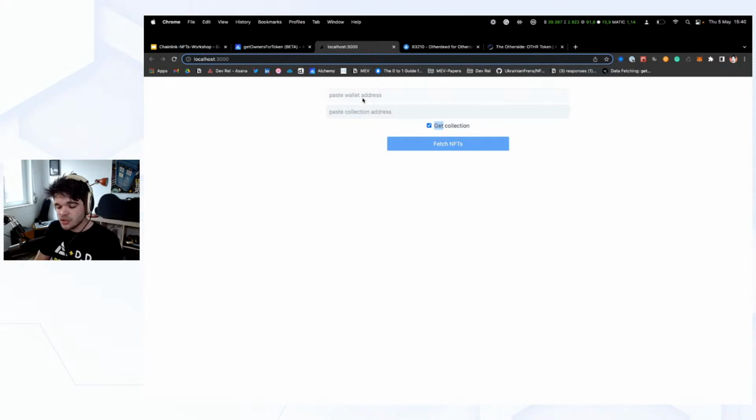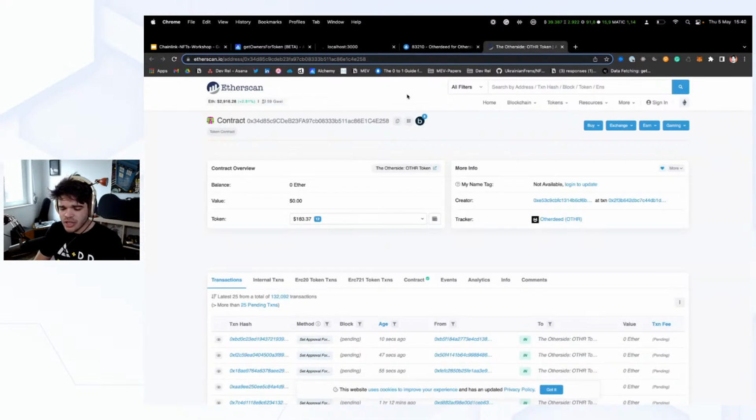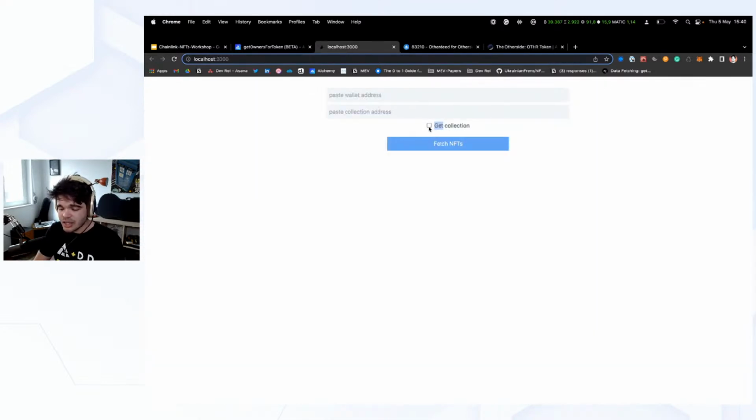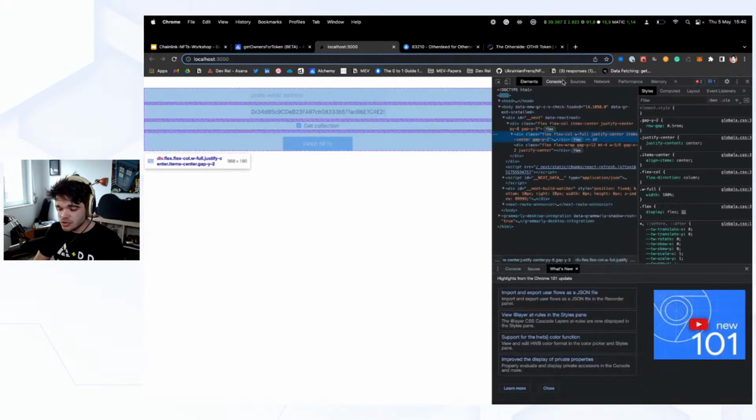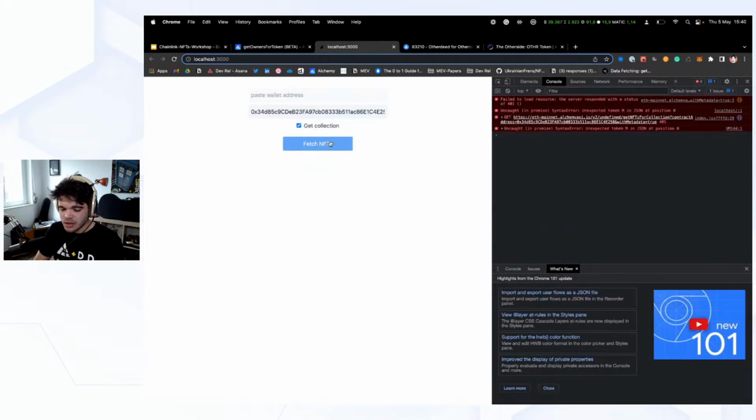And here, as you can see, we have two inputs. We have the paste wallet address input and the paste collection address input. So in this case, I copied the smart contract address of this collection. So I'm gonna take the get collections, I'm gonna paste it here, fetch NFTs. I will open my console just to understand what's going on. Of course, probably nothing will work.